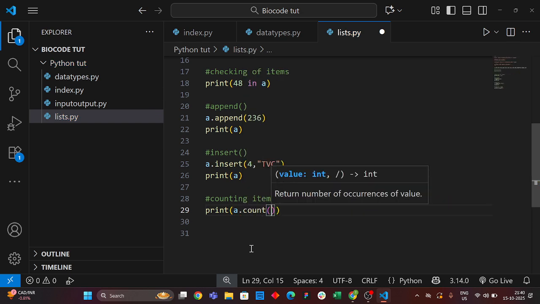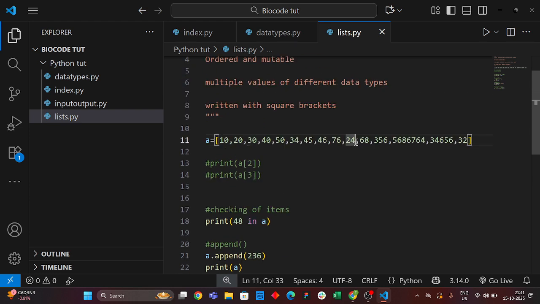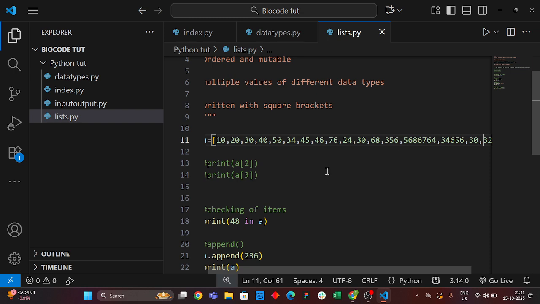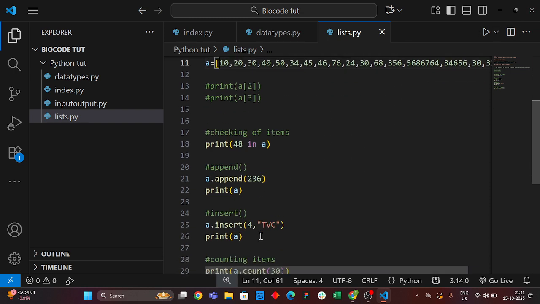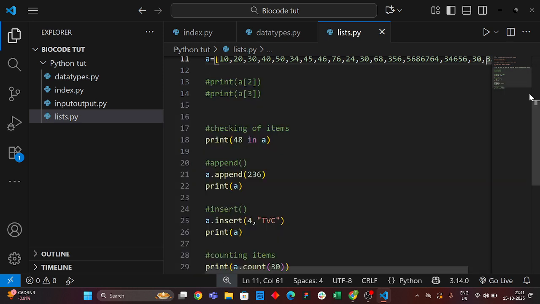A count, for example, I don't know if it's there. Okay, 30. Let's see 30. Yeah, so 30 is there, only written once. For example, if I insert 30 somewhere here and then here, so I have inserted it three times. Let's see. Yeah, so now it's showing three times. There are 30 appearing three times in the list.